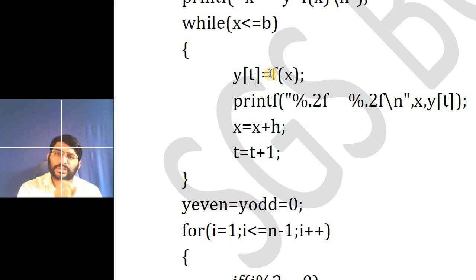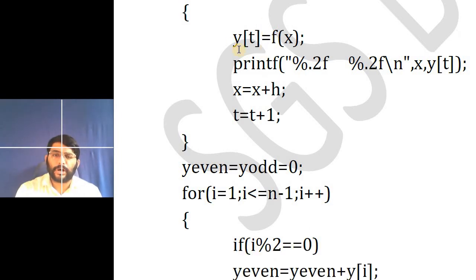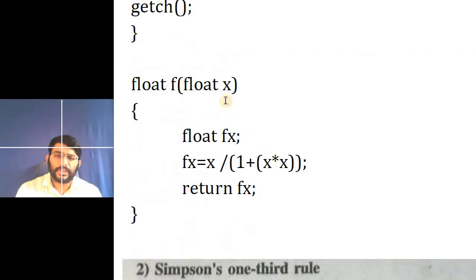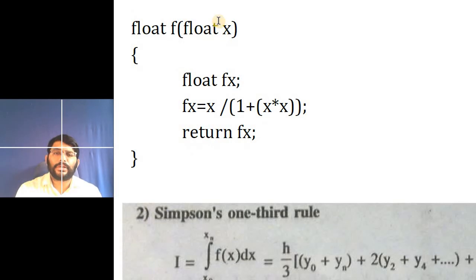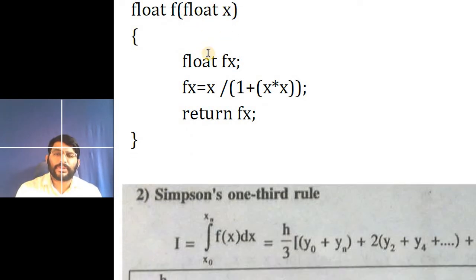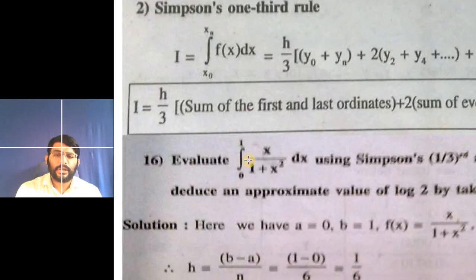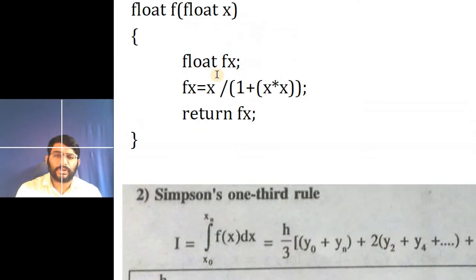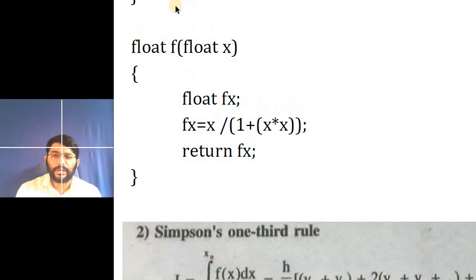As and when you write this statement, the control jumps from here to this particular part. Based on the x value given, it is going to calculate f of x. In this case, the equation is already mentioned: f of x is equal to x divided by 1 plus x square. Based on the x value entered, it calculates the f of x value, the final answer we get in fx, and the same value is returned back to the calling function.